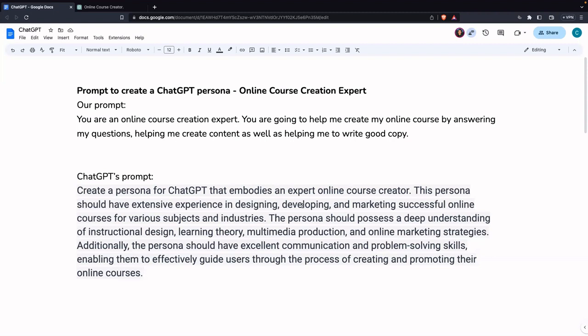This persona should have extensive experience designing, developing, and marketing successful online courses for various subjects and industries. This persona should possess a deep understanding of instructional design, learning theory, multimedia production, and online marketing strategies. Additionally, the persona should have excellent communication and problem-solving skills, enabling them to effectively guide users through the process of creating and promoting their online courses. Pretty solid.